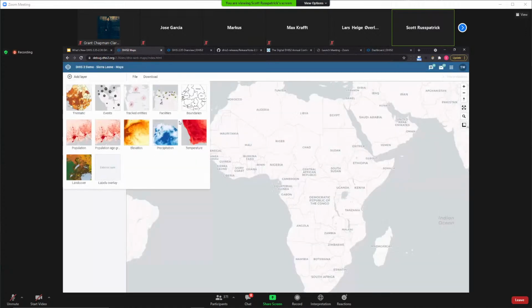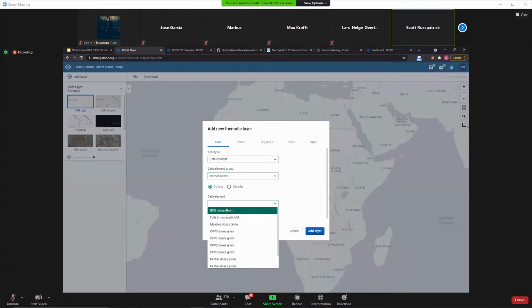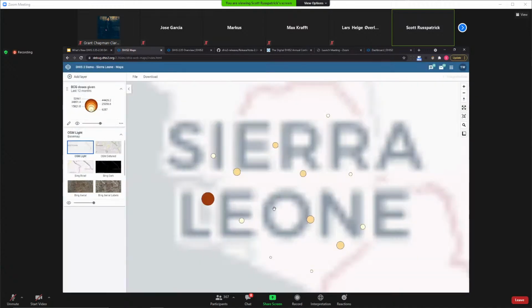I'm going to add a thematic layer. I'm going to choose data element. Let's go down to our immunization. Okay, and then I'm going to choose BCG doses given. Then I'm going to leave period, org unit, and filter untouched. Go over, select to my style, go over to bubble map, click update, and here you go.